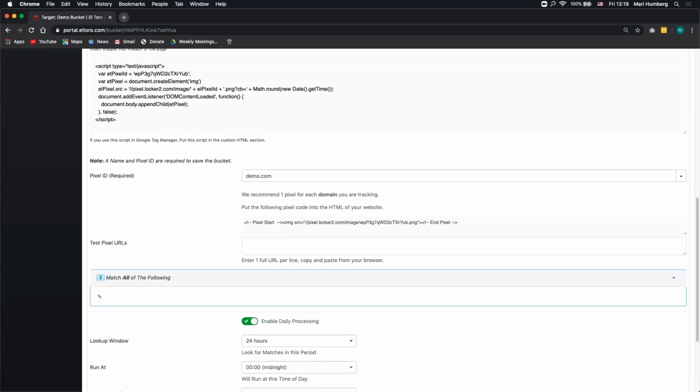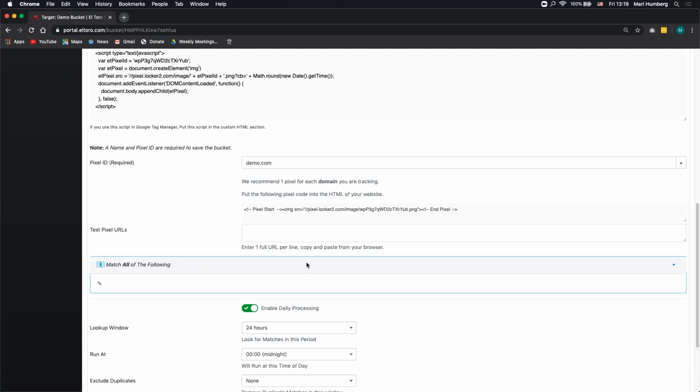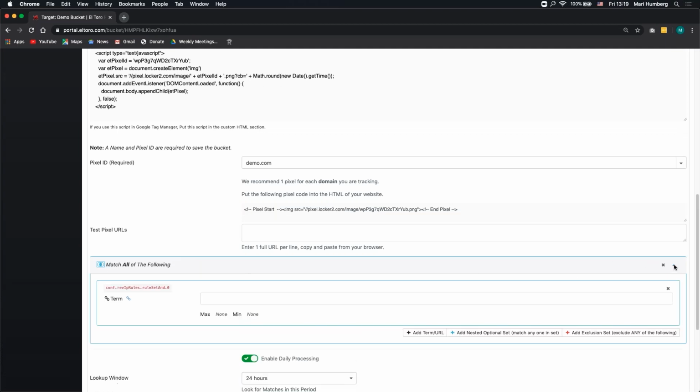What I'm going to go ahead and do with you guys now is go over some of the rule sets that we have. With the bucket being set up, all you have to do is click on this little arrow to open the rule set option.